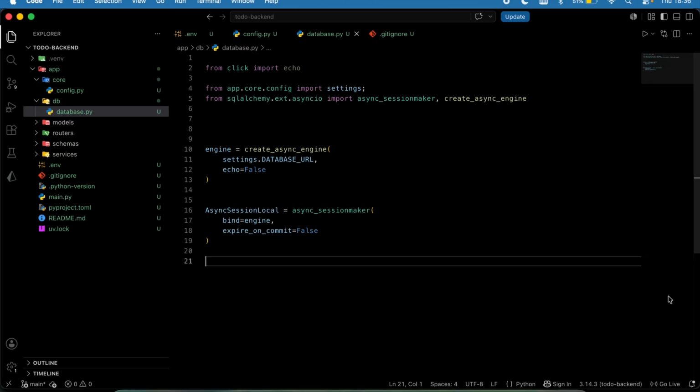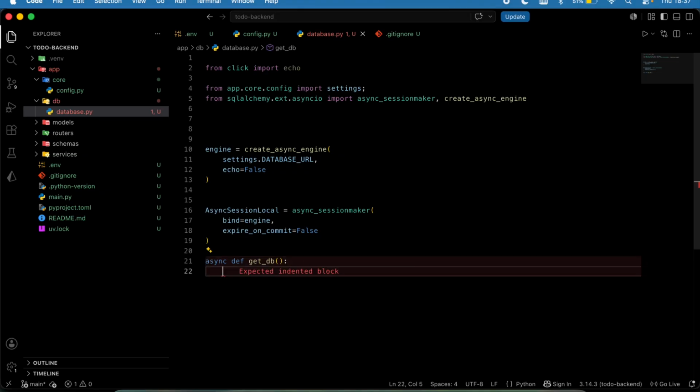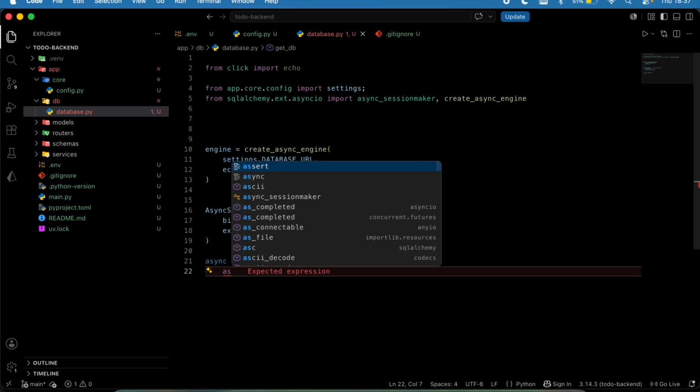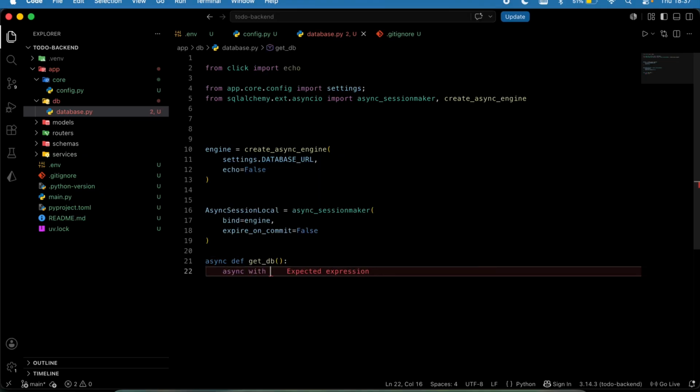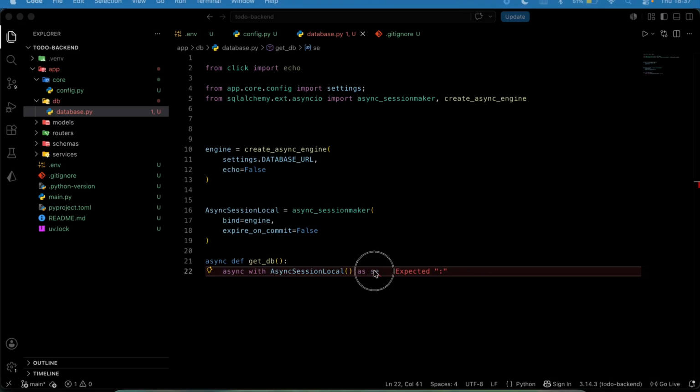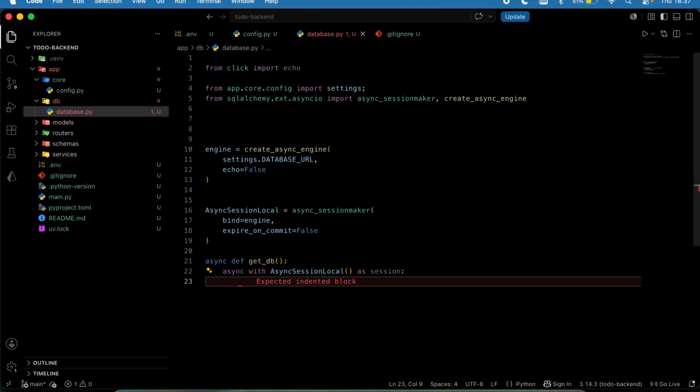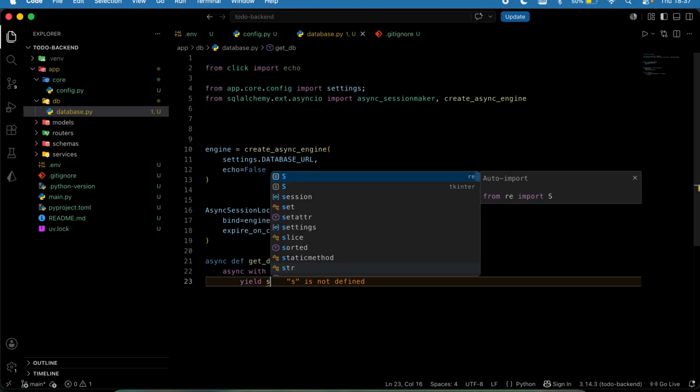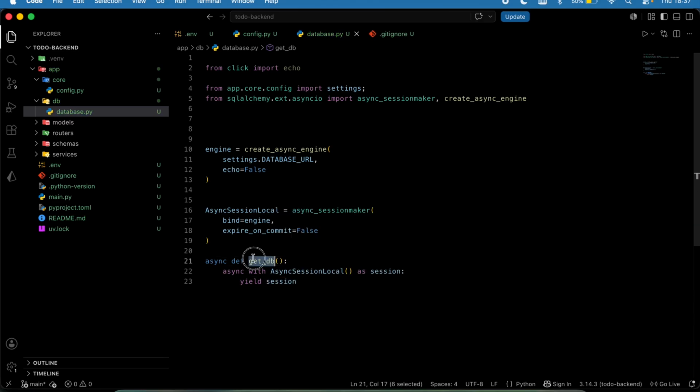So I'm going to have a method so we can get the database objects by saying def, which means we're creating a method, and say get_db. That's going to help us get a database instance. I'm going to say async with this one right here, async_session_local. I'm going to invoke it and call it as session, and then I'm going to yield this session like so. This is going to help us get a database session.